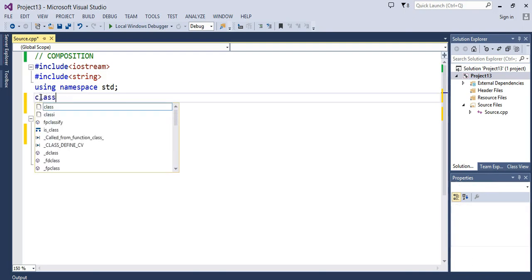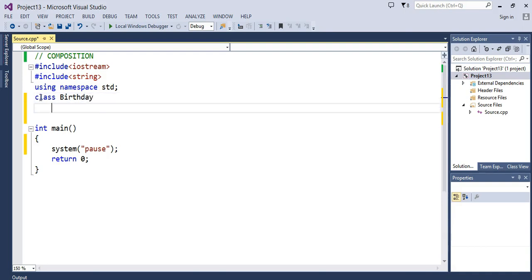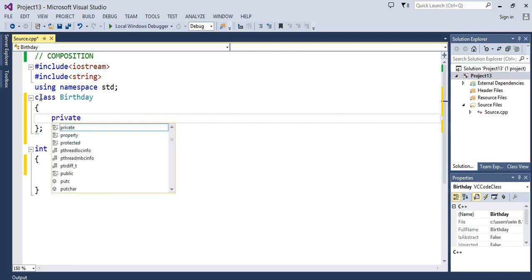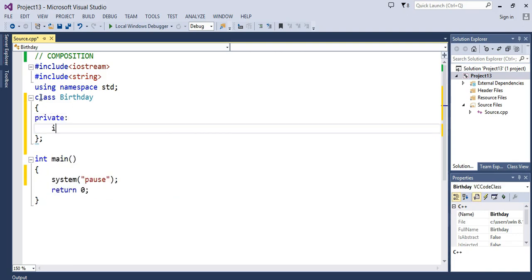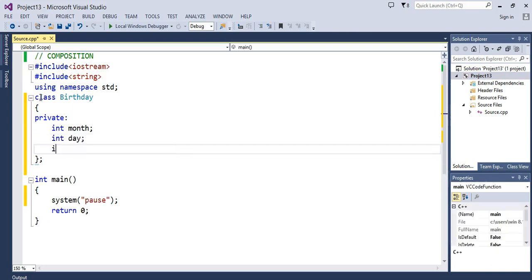For example, here I have a class. My class name is birthday. What is this class doing? This class is simply representing the date of birth of any person. For this purpose, this class has three private members. Let's say int month, int day, and int year.